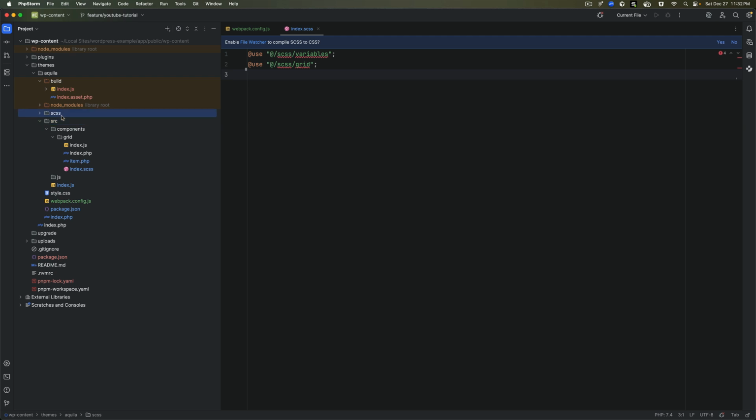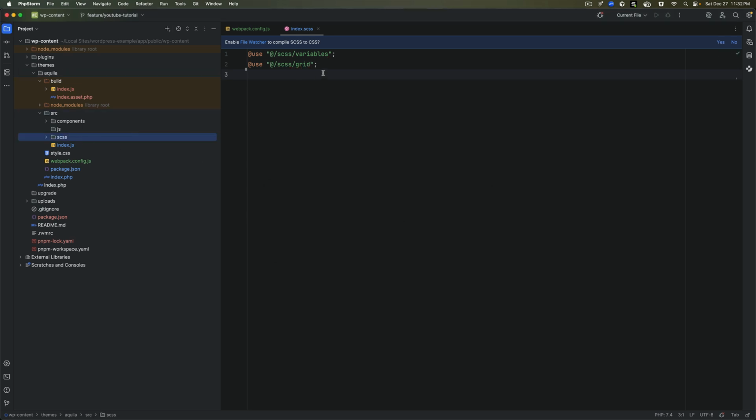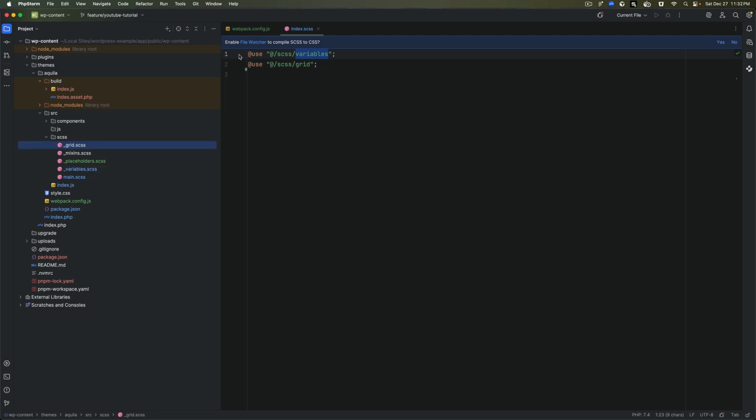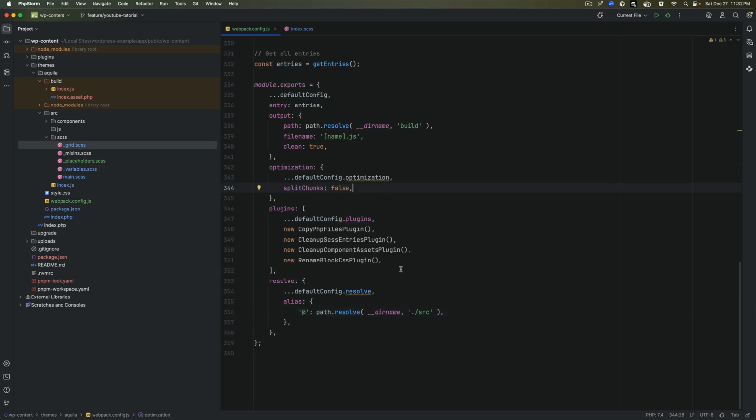Which actually reminds me, I think I accidentally placed this SCSS folder outside of the source. It needs to be here, so I'm just moving it in. Okay, so now you see that it's no longer complaining. It's gone. So this represents the root source. It starts from here and looks for the SCSS directory, and then looks for variables, and then it looks for grids. So variables here and grids here. Okay, cool. So that's that.